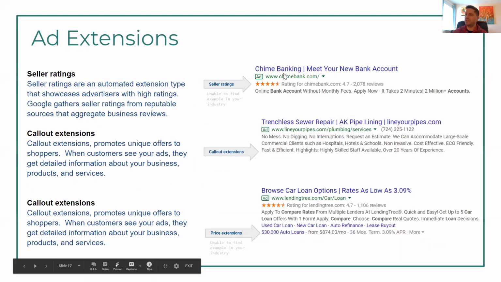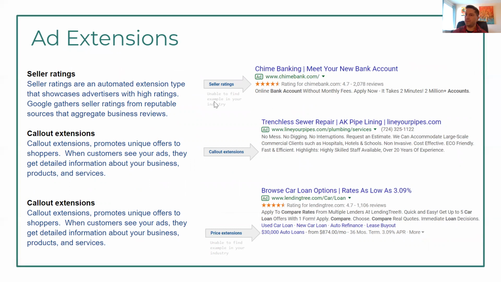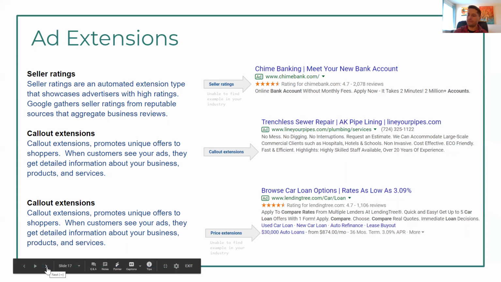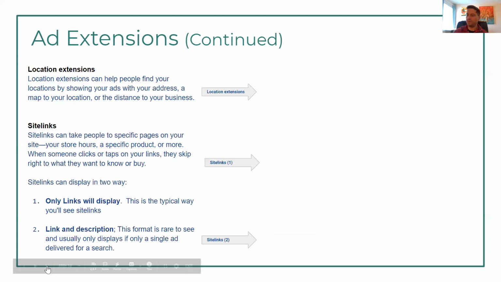And then ad extensions are very important as well. You can have seller ratings. It helps when, in this example, you see that the bank is highly rated. You have 2,078 reviews that are all 4 stars and above. Increases confidence and helps the click-through rate. You have call-out extensions that allow people to just call a number straight from the ad, which helps improve call volume. All kinds of different extensions.